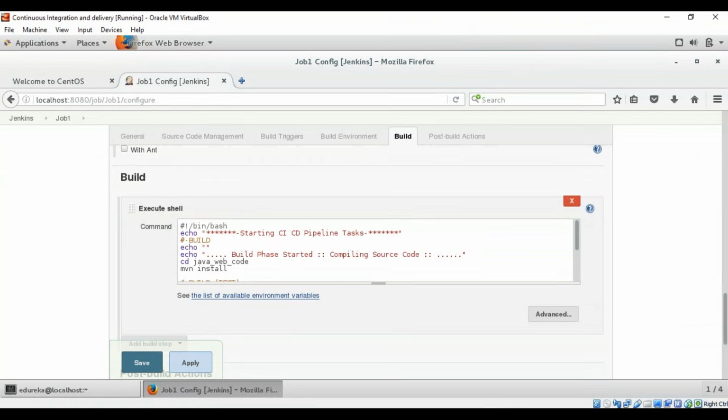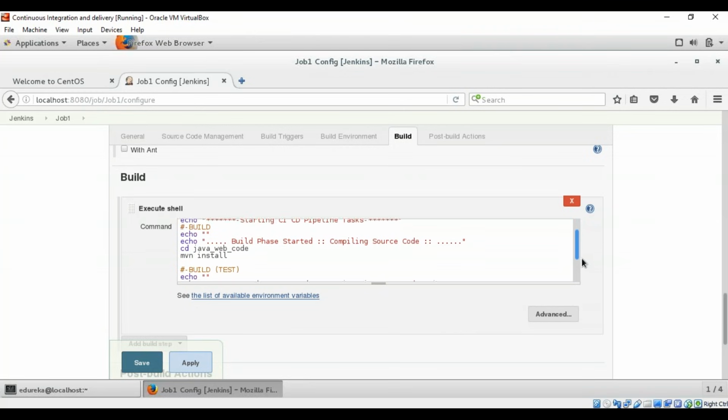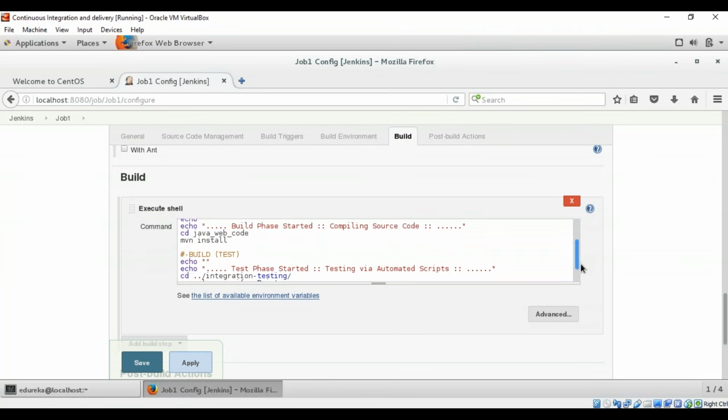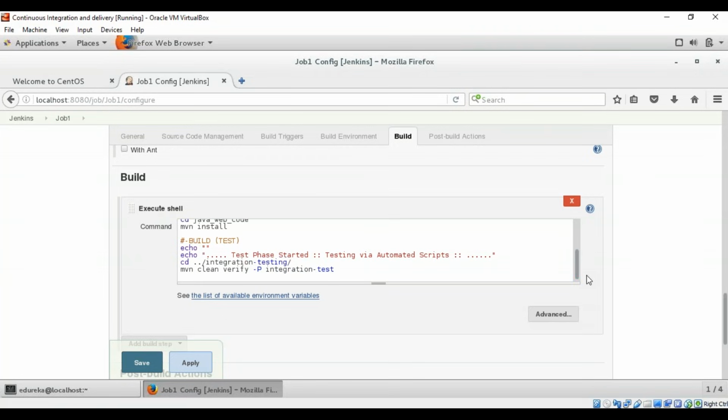So as you can see that I've mentioned the required commands. So our first command is to change the directory of our web code. That is the directory in which we want the code to work in. And then we are using the command maven install to install all the dependencies required to compile the code. After that, we want it to move on to the testing phase so that the testing is performed. So we're going to change the directory to the testing phase, and then we will verify the testing results with the help of this command. So this is what you have to mention in job one. After you've mentioned this, you can then save this job one.